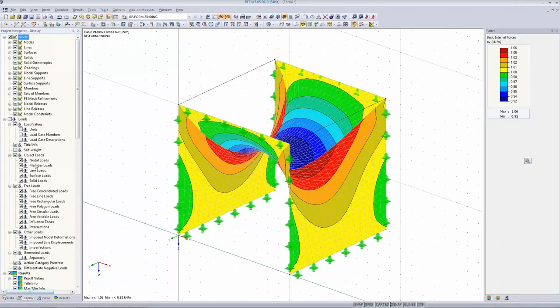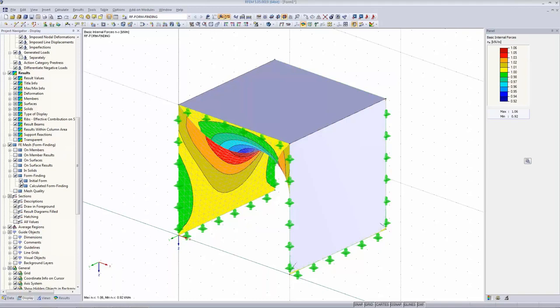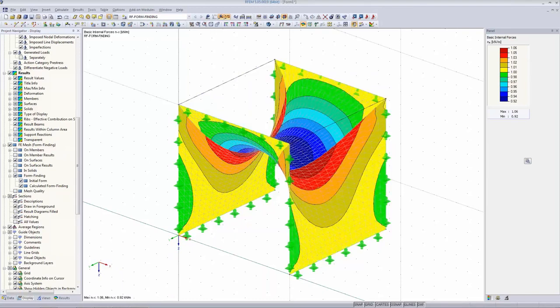You have a part here that's called FE mesh form finding, and here you can activate the initial shape. You can also have the original initial form. This is sometimes important. That's why I wanted to show you.